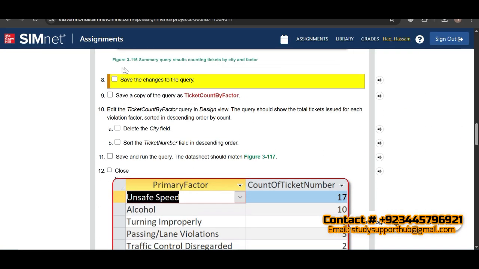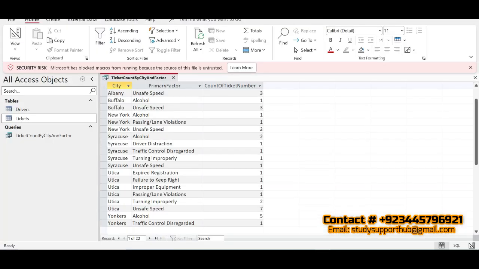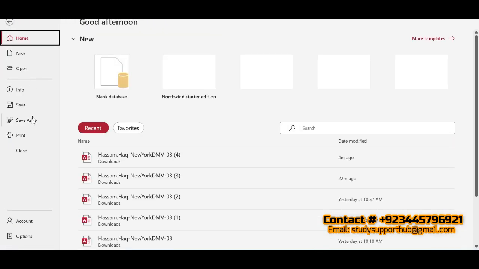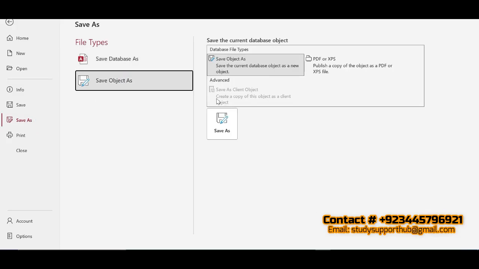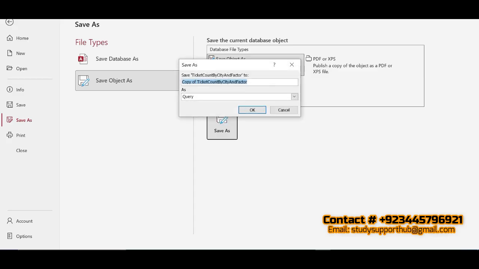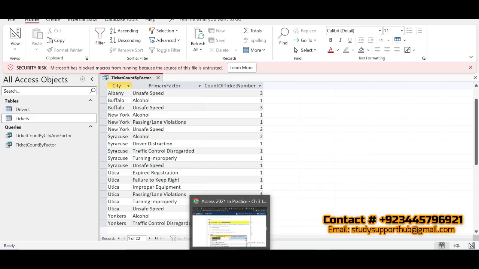Okay, so we have to save the changes to the query and save a copy of the query as ticket count by factor. So we will save the changes and we will save our copy. So click on the save object as and click on save as. We will change the name here, ticket count by factor, and click on OK. Okay, so you can see that here is the copy of the query generated.